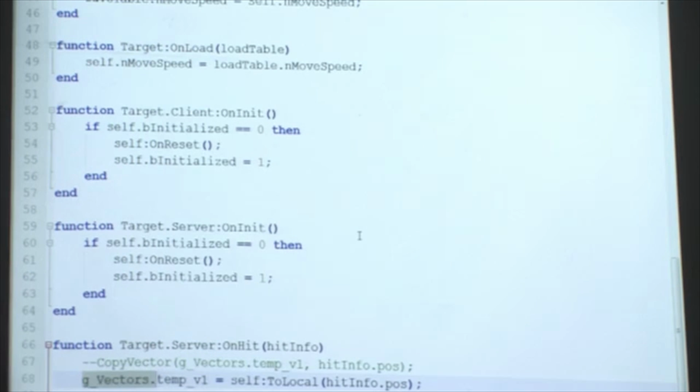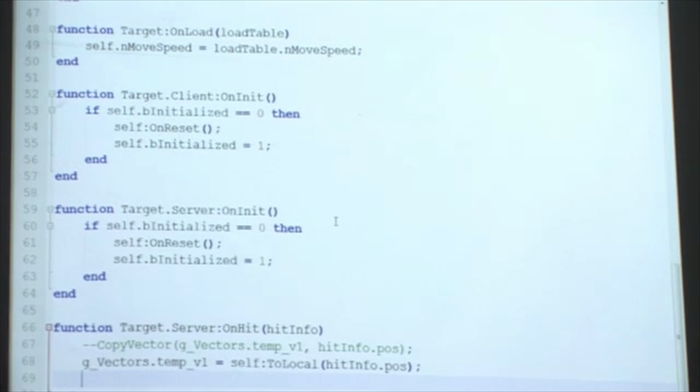So we've got that stored in the global temporary vector. Now, is the reason that they're using the global vectors because those are C++ and local variables are Lua? I believe that's the case. Yeah, that would make a lot of sense to me. I haven't found any verified source as to whether that's true or not.